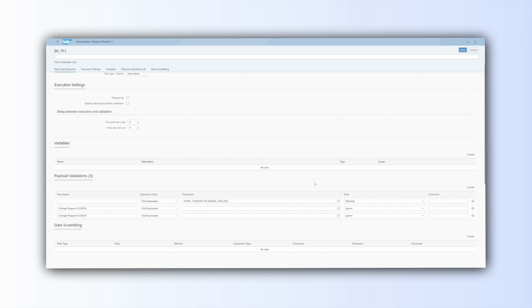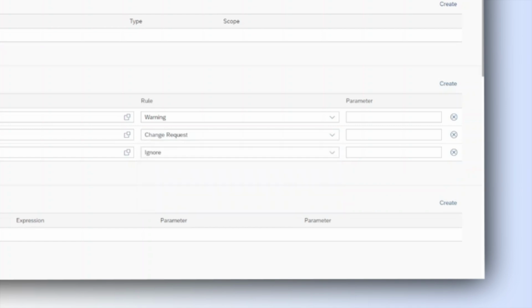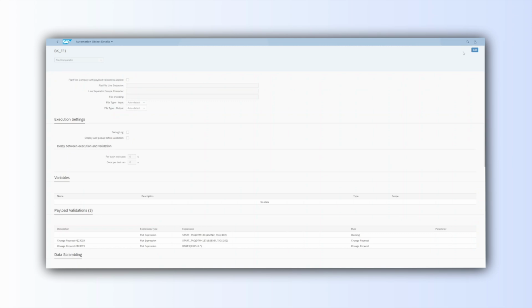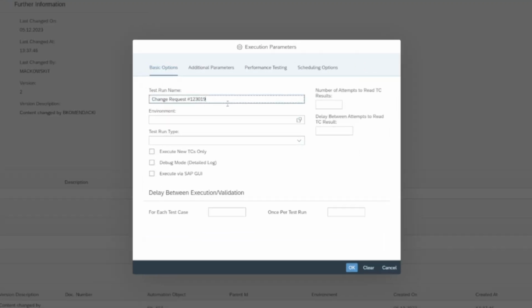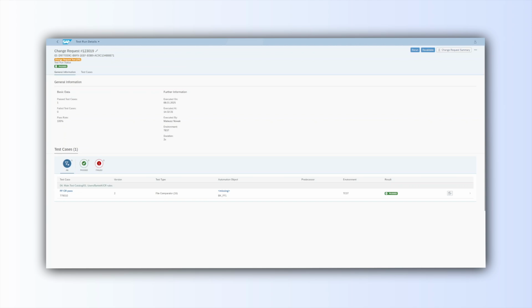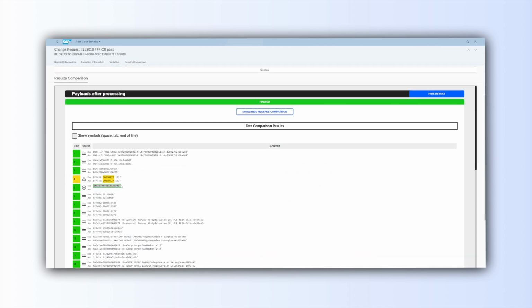Imagine you need to add a brand new segment to your payload as part of a change request. With our new special role and a dedicated test run type, Int4 Suite identifies that this difference is tied to a change request and marks the test as pass, indicating the difference is intentional. This way, your team immediately recognizes it's part of an approved change request and can move forward confidently, which greatly reduces the communication effort and increases teamwork. Give it a try and see how our new role streamlines testing for SAP change requests.